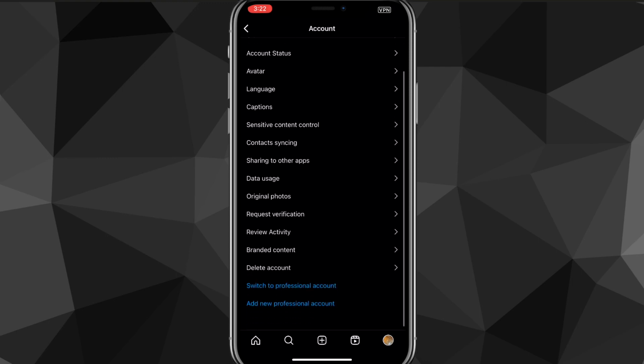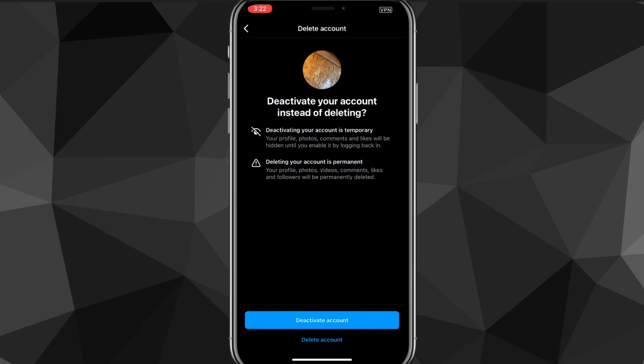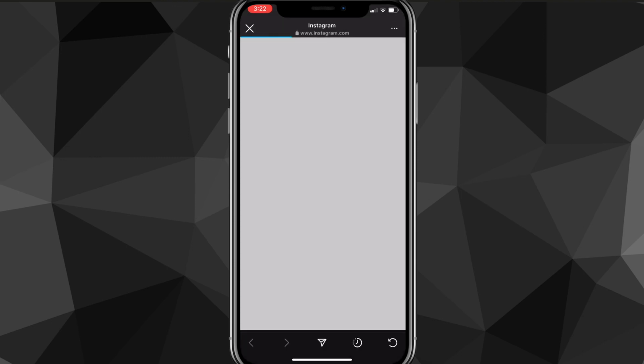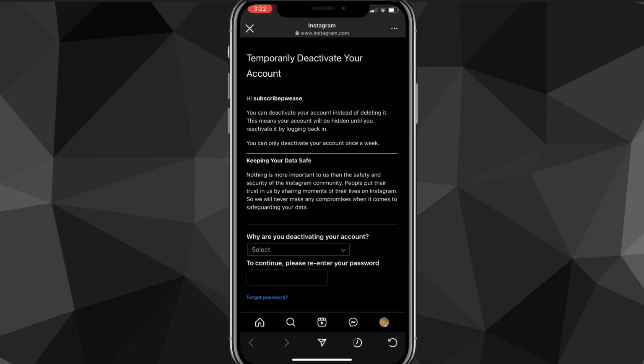So once you find delete account, you're just going to want to click on it and it'll bring you to this page right here. It'll ask you if you want to deactivate your account instead of deleting it. If you want to deactivate it instead of deleting it, just click on deactivate account. Once you click on that, it'll bring you to this Instagram website right here.